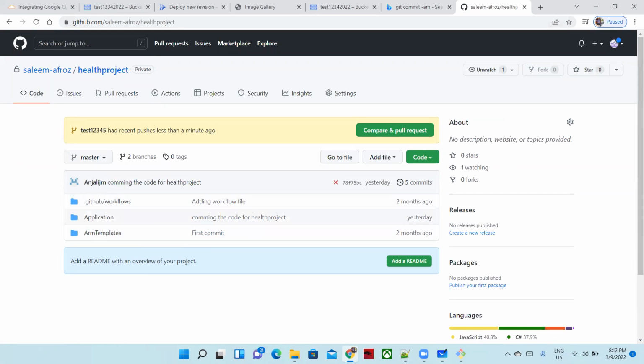Why is it showing yesterday here? Can anybody guess it? Still, if you see the column of the application folder here, it is showing commits from yesterday only. Why? Can anybody guess it?